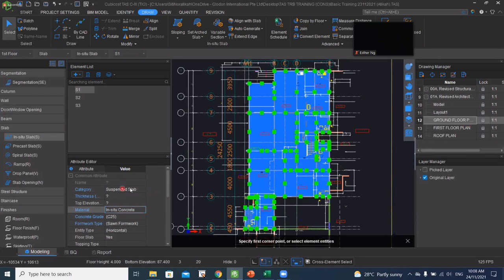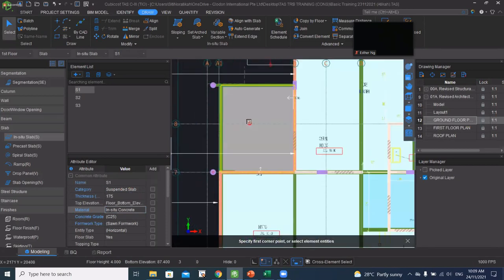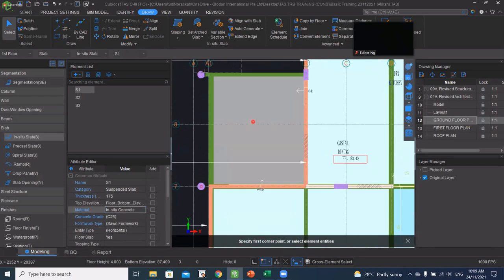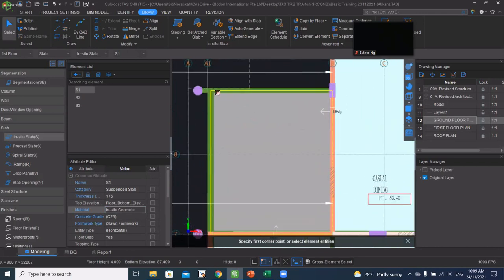The next thing that you need to take note of is that for the suspended slab, you need to extend the edge of the slab. For example, as you can see here, my slab is center to center, meaning from the center of my beam here to the center of this beam. So now we need to extend the slab edge until the edge of the beam. So how can we actually do that?